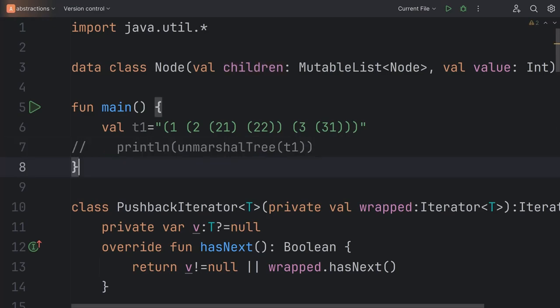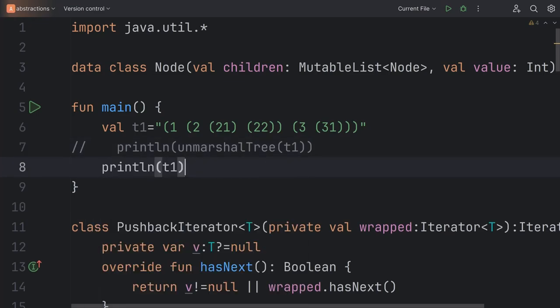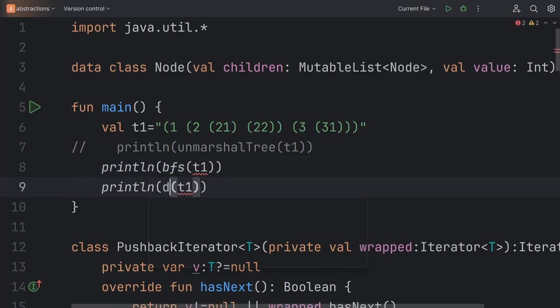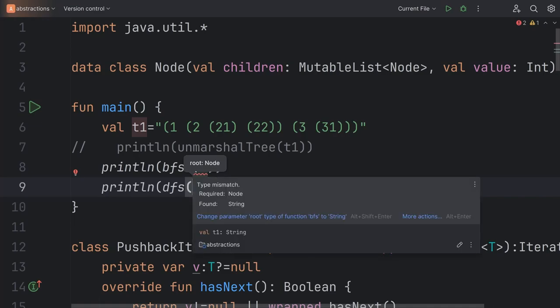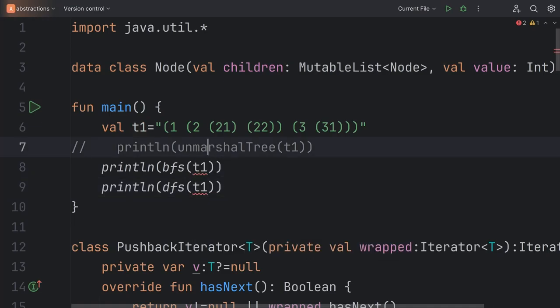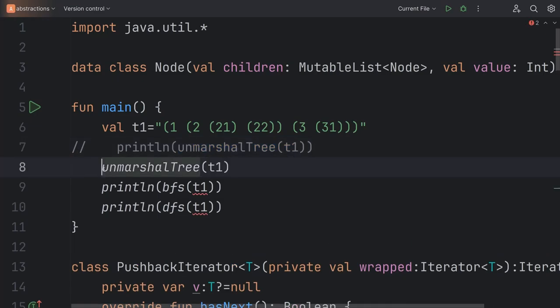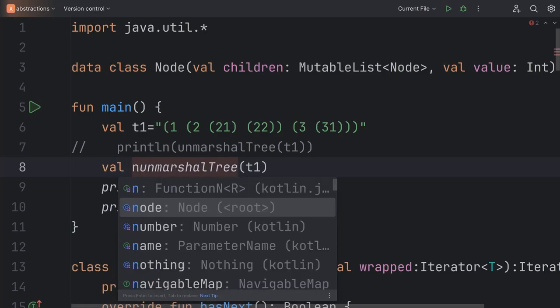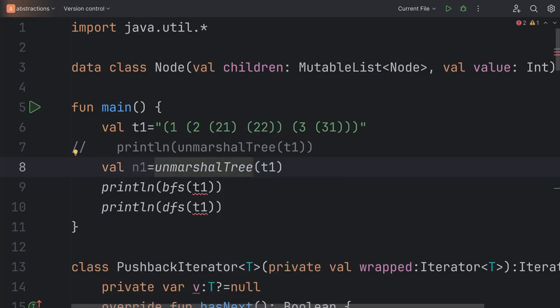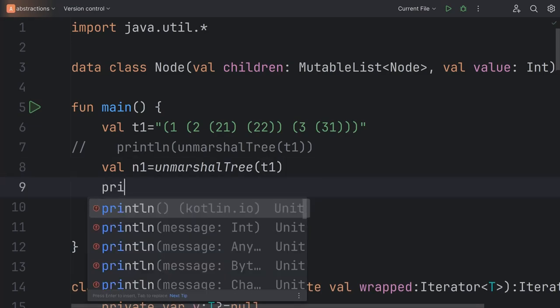Let's uncomment this. That's good. I would need to have something like that because I expect node here. Now I should see two ways to browse the tree. It's probably good to describe what it is.